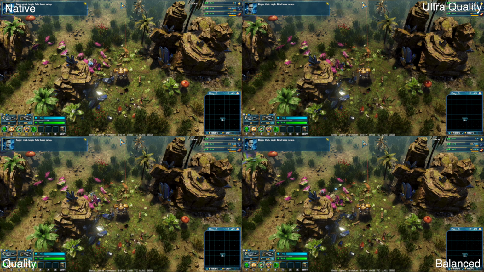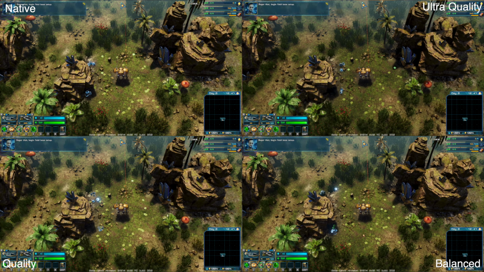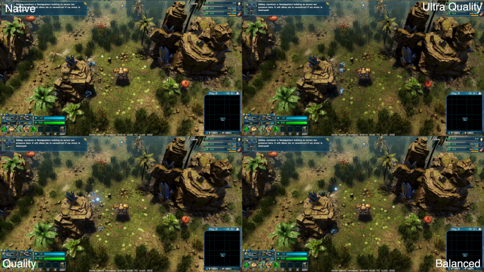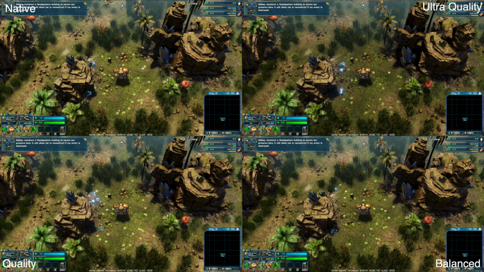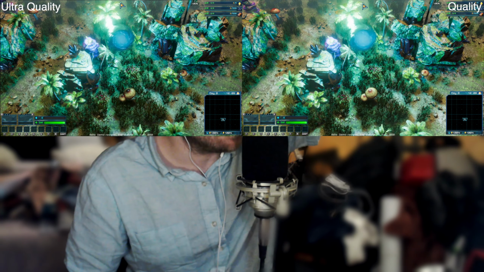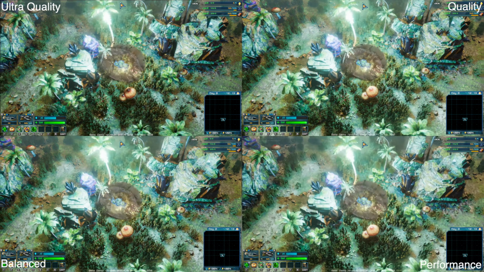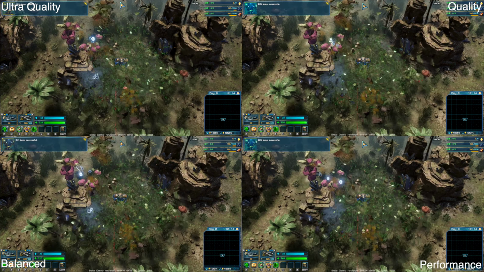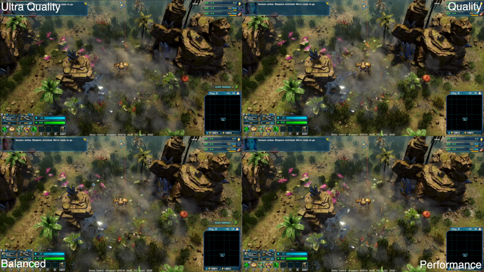And then I'm going to let them play out for a second here to kind of let you guys see what the differences are, if you can see any. I know you can probably definitely see something like native versus balanced. But now what I'm going to do is I'm going to go ahead and put ultra quality, balanced, and performance, and let me know if you notice a difference there as well.